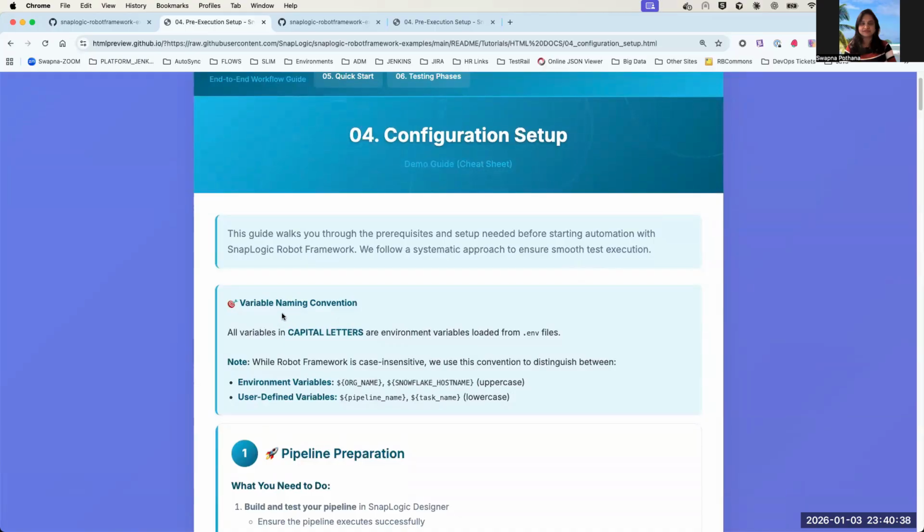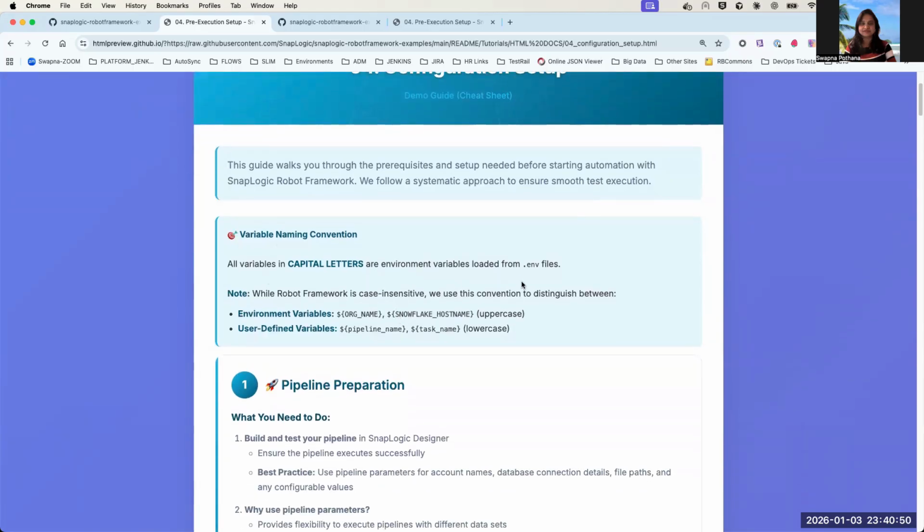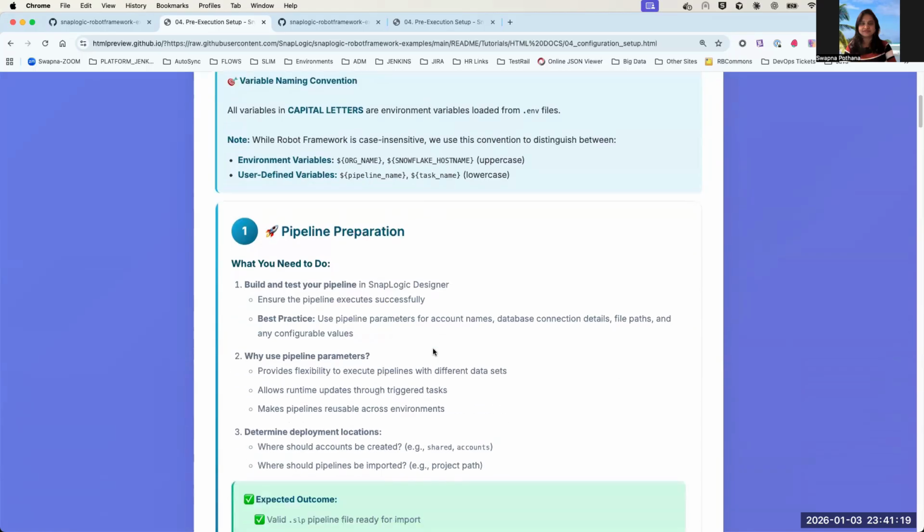The first thing is I want to make sure that we understand the variable naming convention we used in this framework across all the test cases. So all variables in capital letters are environment variables which are loaded from .env files. I am assuming we have the knowledge of what is a .env file and what are environment variables. And all the user defined variables are added with lowercase letters. This understanding is absolutely needed and important so that when going through the test cases, you can tell what are environment variables and what are user defined variables.